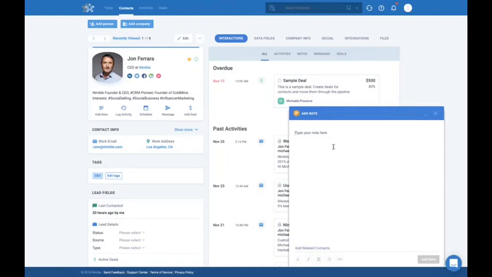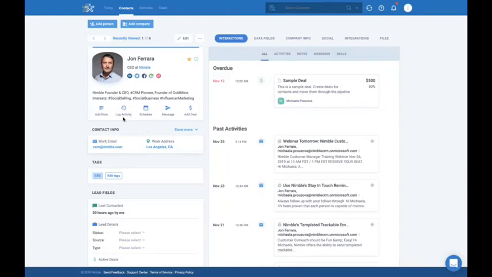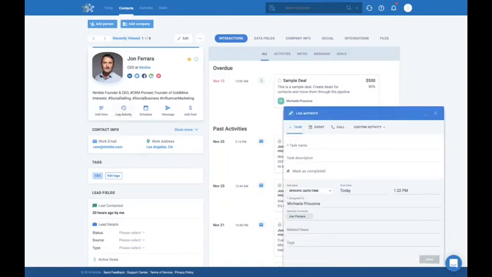So if there's anything that you have just discussed on the phone call with somebody, you can quickly add it as a note. If there's any type of activity that happened in the past, you can use the log activity button. You can create a task that happened in the past. As you can see, the checkbox is already pre-checked because this is for logging past activities.